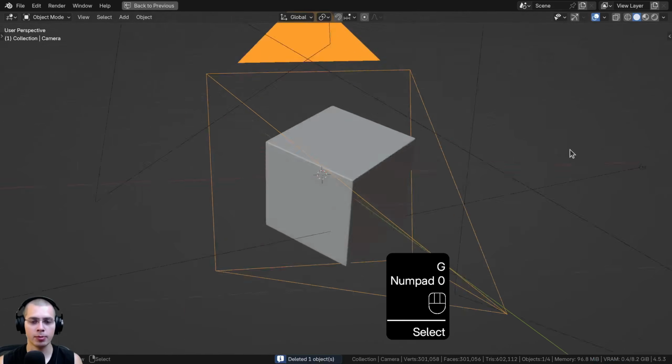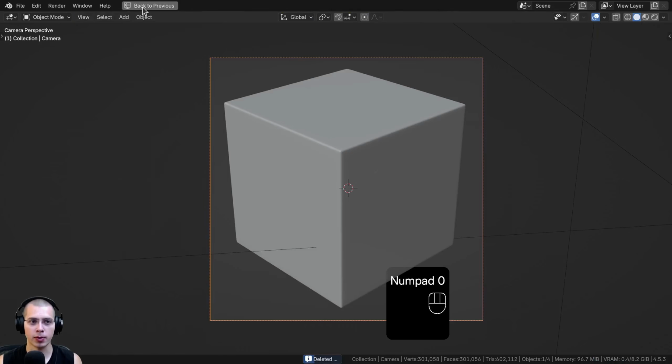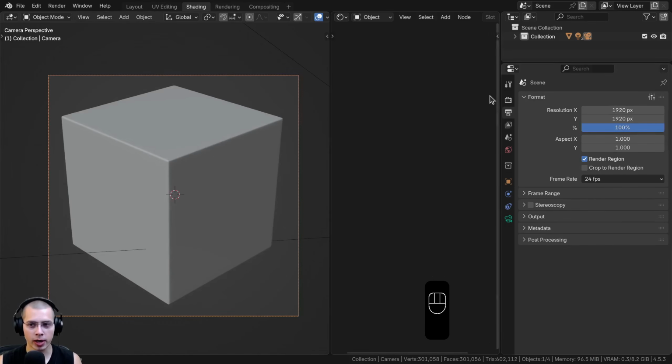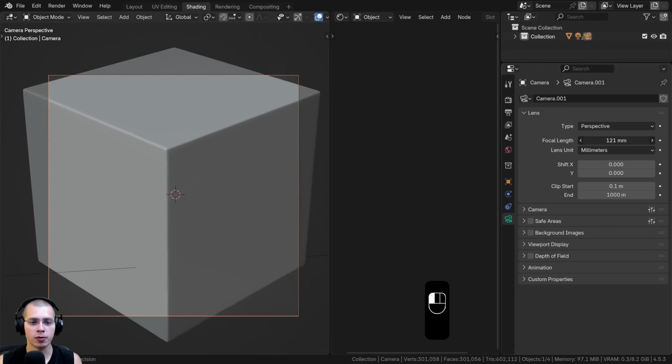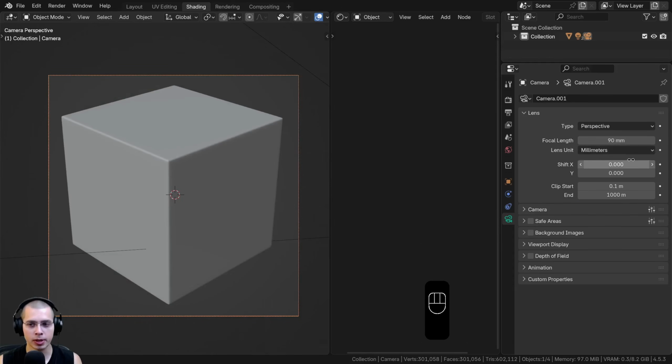So I'm going to add a camera, just place the camera looking right at the cube. To make the camera square, I went to the output properties, went to the format, and set it to 1920 by 1920. Also, if I click over here to go to the object data properties with the camera selected, I turn the focal length up to 90 just to kind of zoom the camera in a bit.